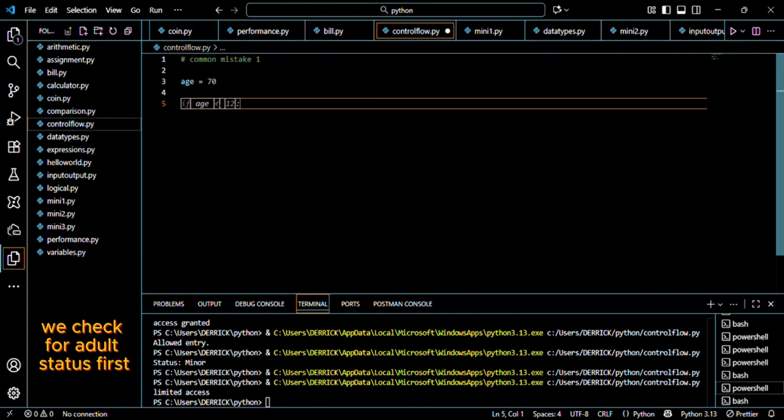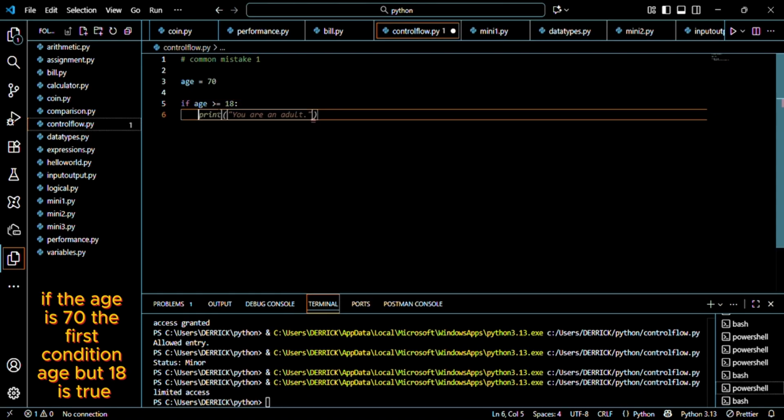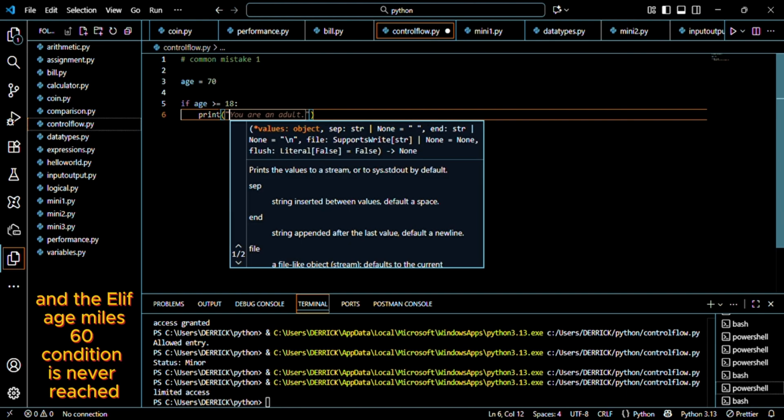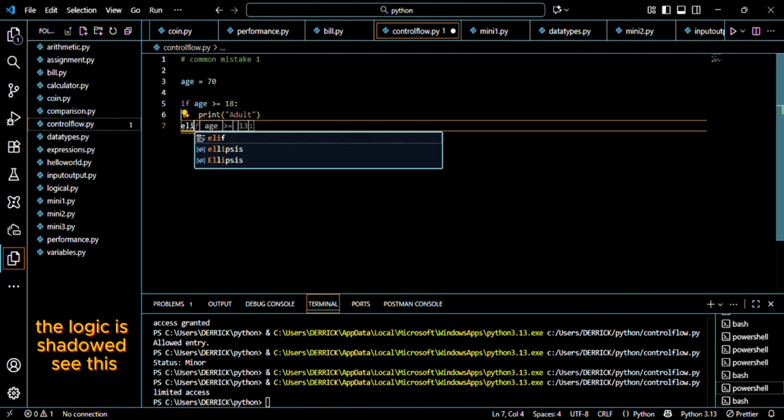We check for adult status first. If the age is 70, the first condition, age > 18, is true. Python stops checking there, and the elif age > 60 condition is never reached. The logic is shadowed.